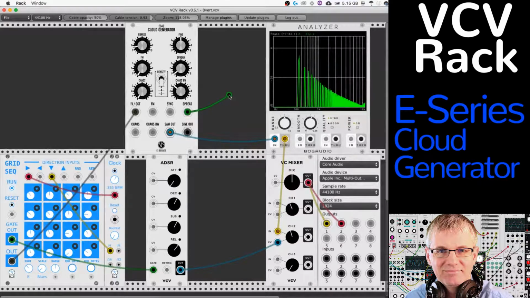Spread, this can be controlled by an LFO or something else. I'm not going to show you this today, but you'll see a little later what I mean by spread, but the spread can be controlled by this. We have a sine wave out, we have a saw wave out. We have our chaos, which can be controlled by an LFO or some other controller, and I'll talk about chaos in a minute. We have chaos bandwidth, which is another thing that can be controlled, and I'll talk about that in a minute too. So that's all of our jacks.